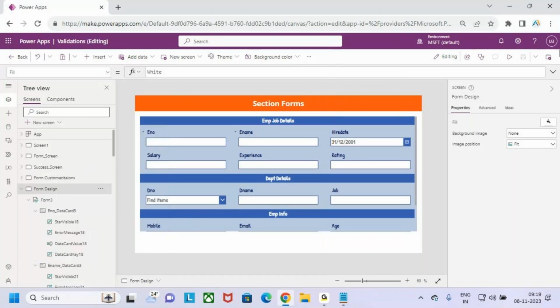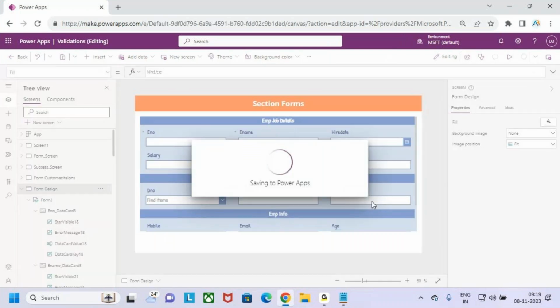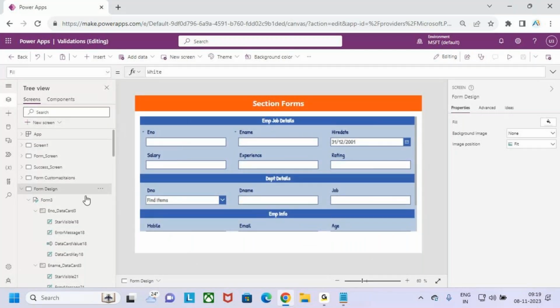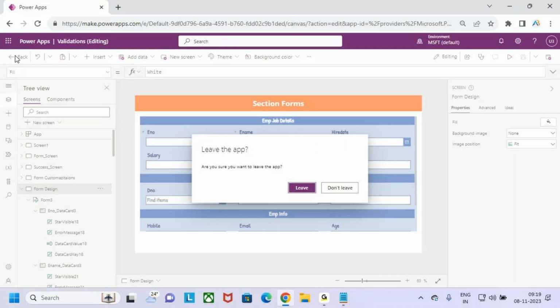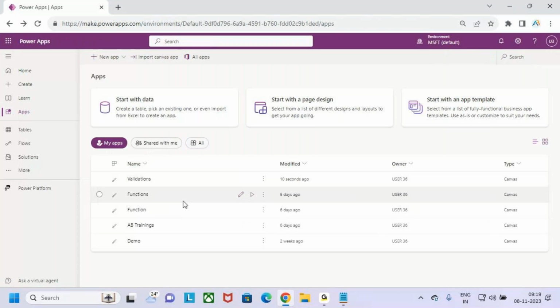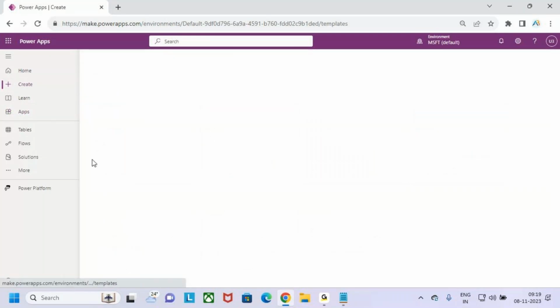So let me save this app first, publish it, save the app and publish the app. Once after publishing it, go back, click on the back button, close the app now, click on leave. Now I want to create one new app, that is mobile layout, to design the forms in a tabbed mode, guys. So in order to perform it, go to the create tab.